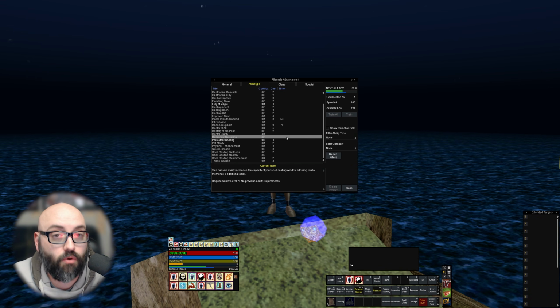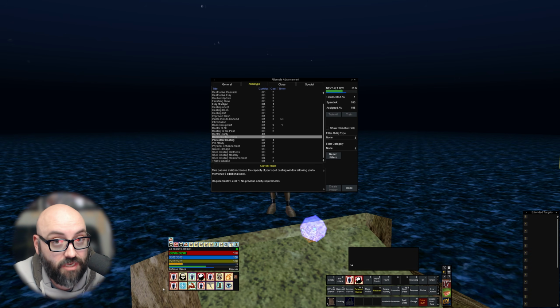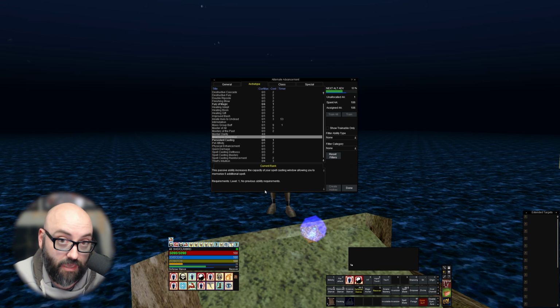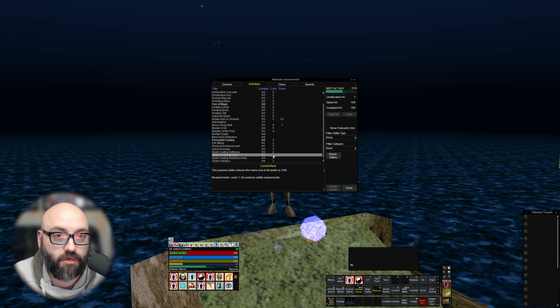I recommend it. Of course, Mnemonic Retention allows you to expand your spell bar from 8 spells up to 14 spells if you buy all the ranks. I highly recommend you do. And then you have things like mana regen, spell cost reduction, and so on and so forth.